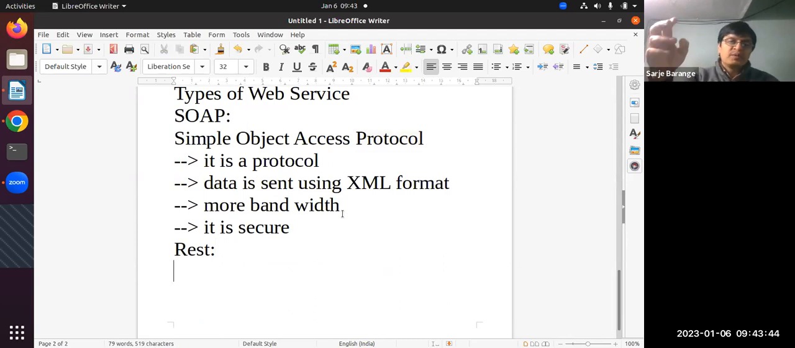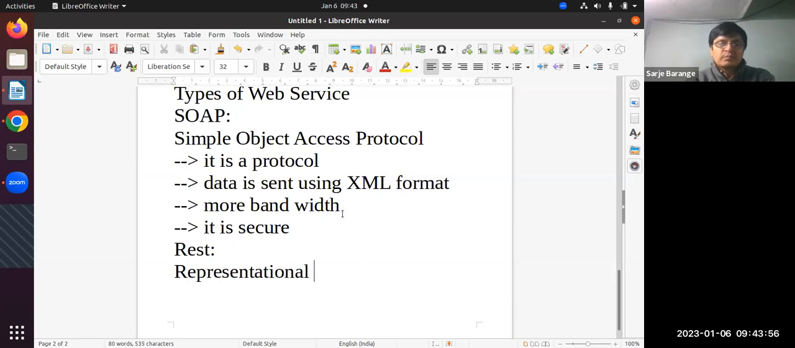Now, when it comes to the REST web services, these are generally called RESTful. REST stands for Representational State Transfer. So this is the architecture. One architecture is given, and using that architecture, you can send the data. So it is an architecture.